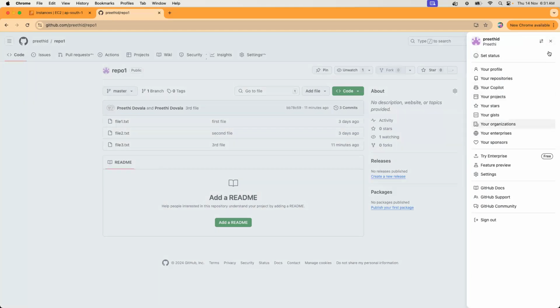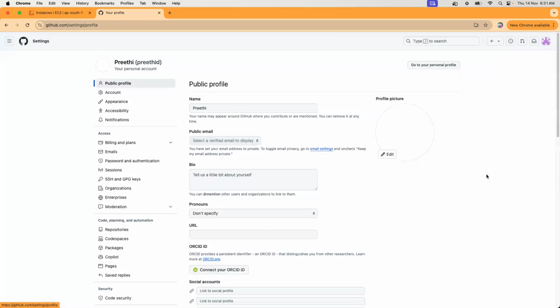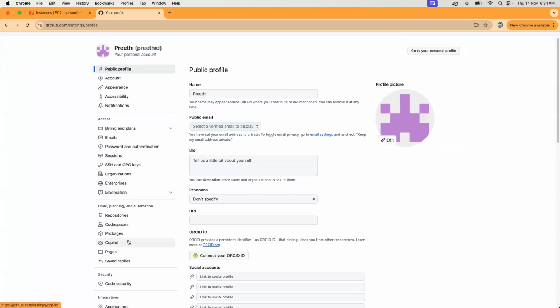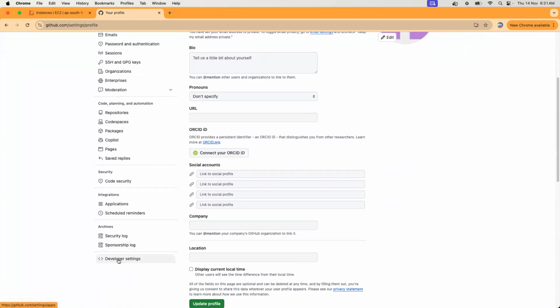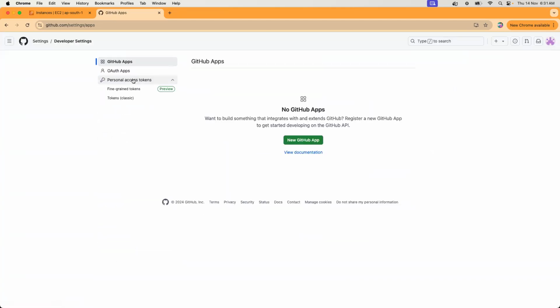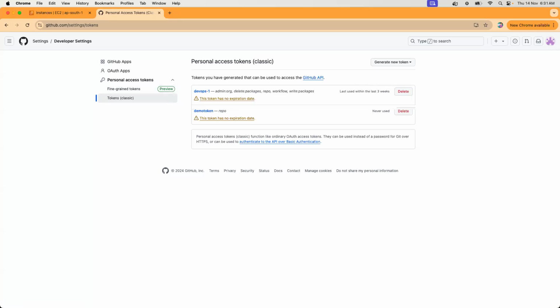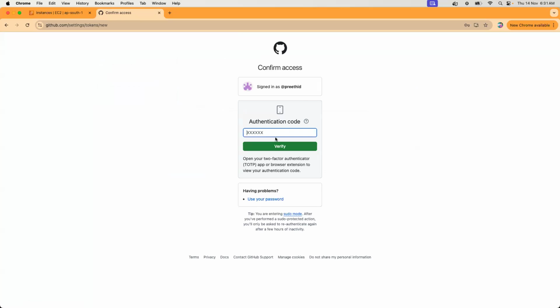Let's see. Go here to settings. Again here, there will be developer settings, then personal access tokens. So this is the personal access token page, right? Here you will see generate new token. Generate the token, the classic one. It will ask for two-factor authentication. Okay, one second.